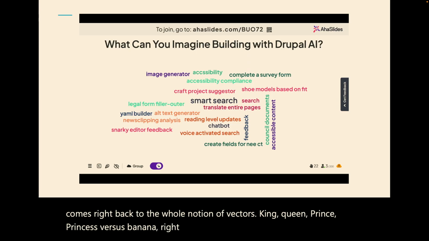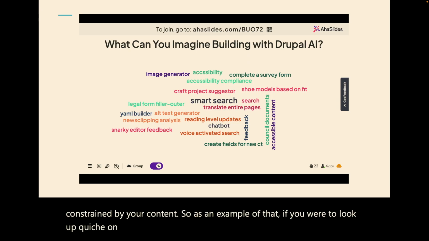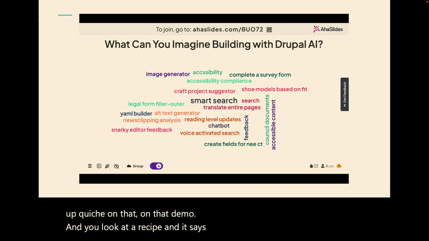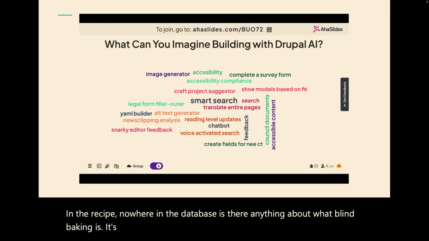And the cool thing is, it doesn't have to be constrained by your content. So as an example of that, if you were to look up quiche on that demo, and you look at a recipe and it says something about blind baking in the recipe, nowhere in the database is there anything about what blind baking is. It's just a reference in a recipe.